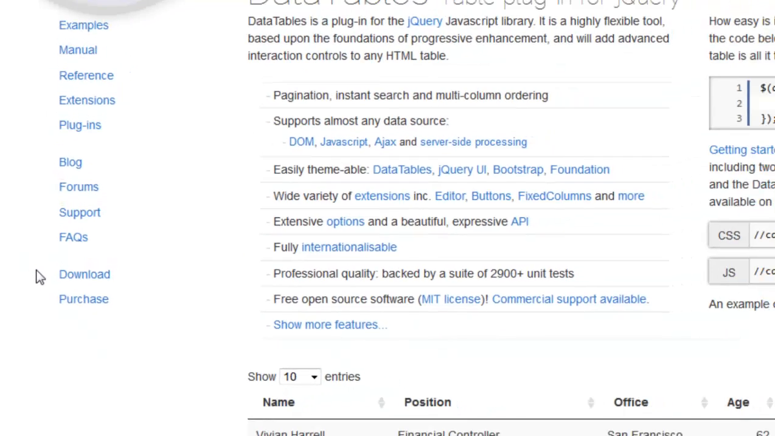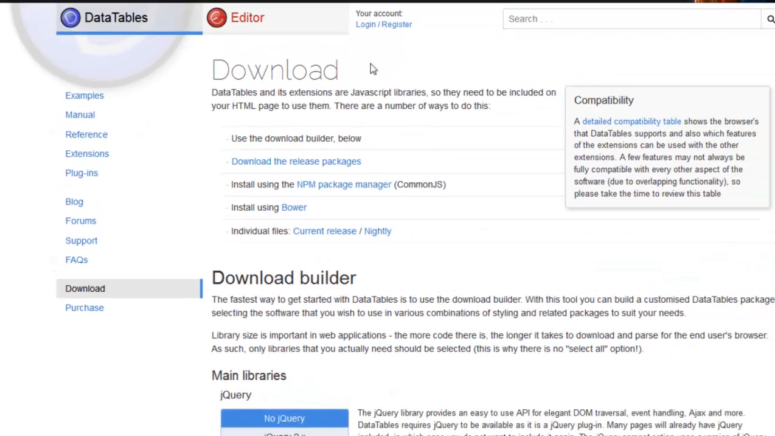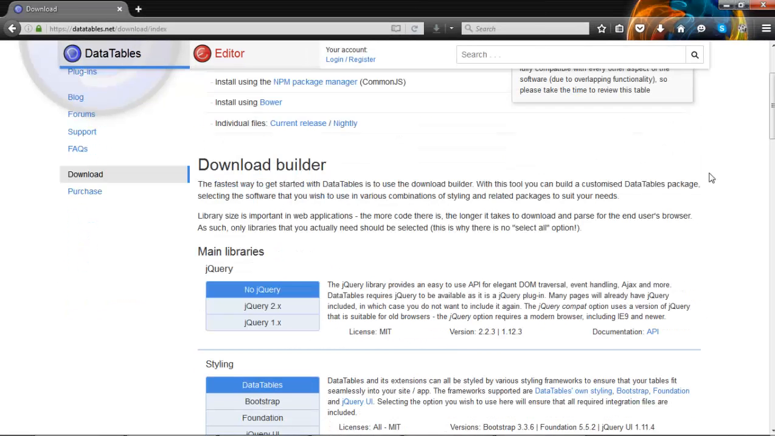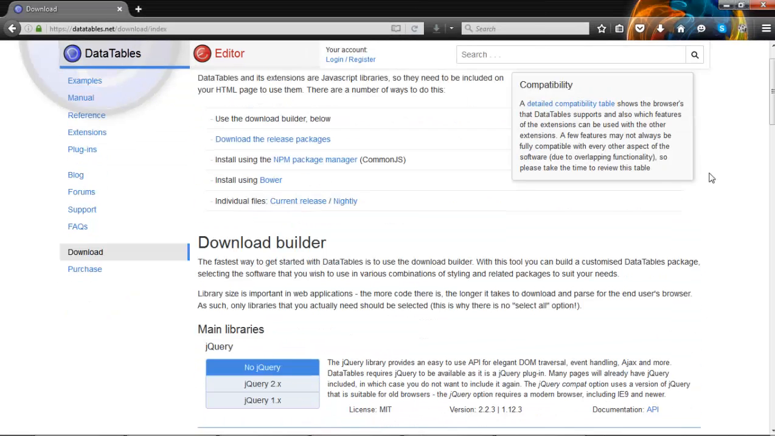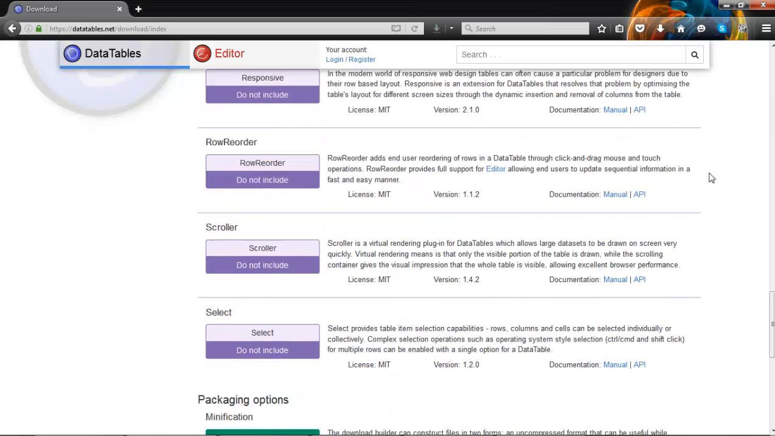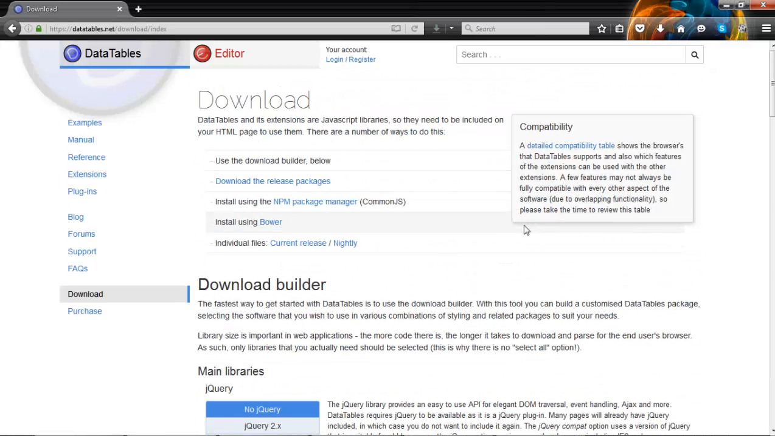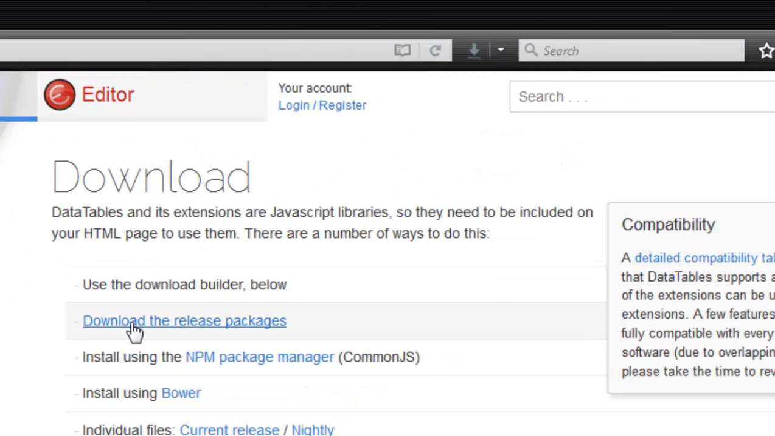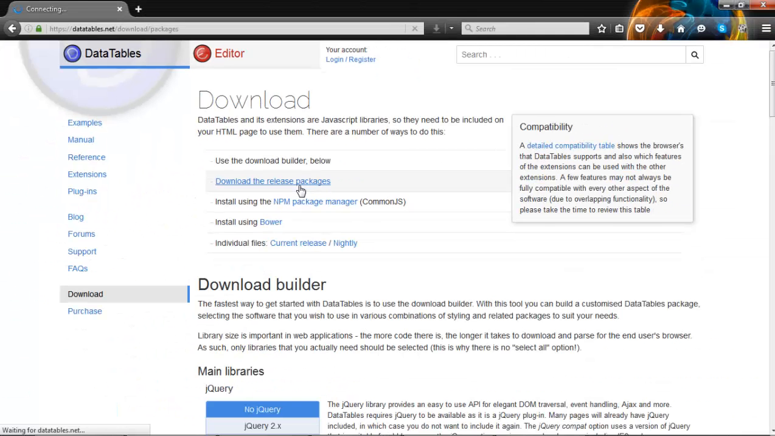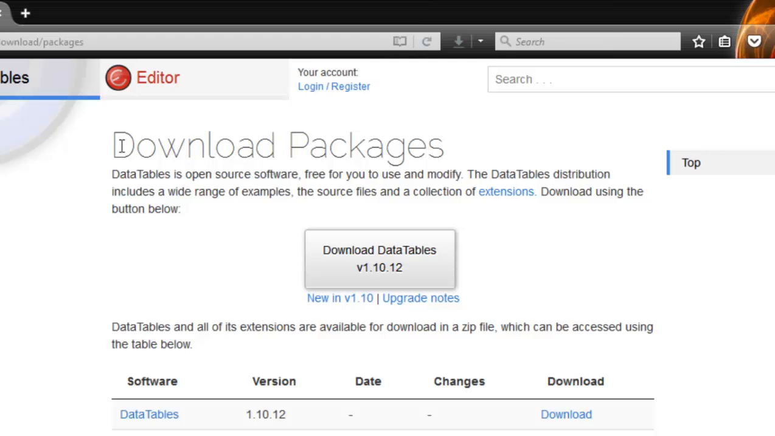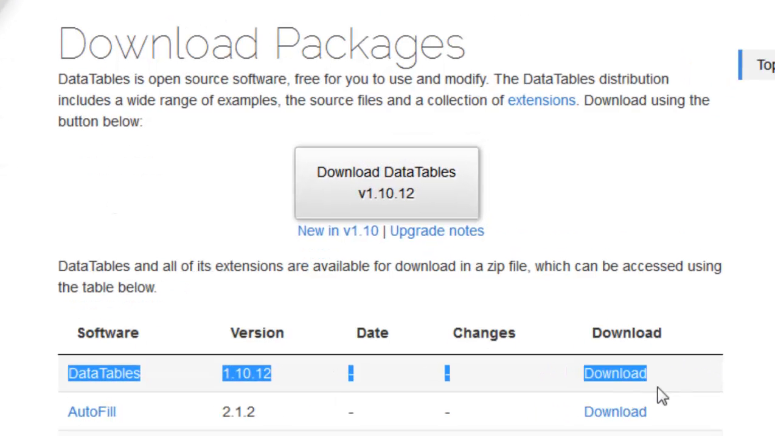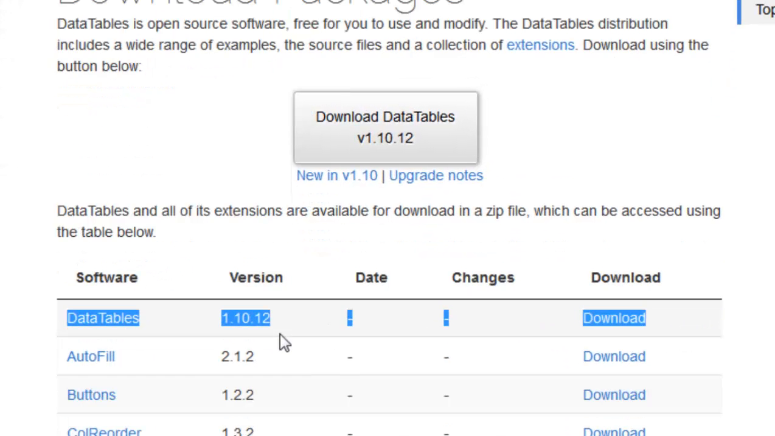and that will take me to where you can download the DataTables plugin. There are other features and plugins that you can download as well, and you can see other packages that are shown here. Now if you want to download the DataTables plugin, you have to click on the download release packages. So I'm gonna click here, and then here are the release packages for DataTables. This is the one you will have to download, the one that says DataTables and the version number.